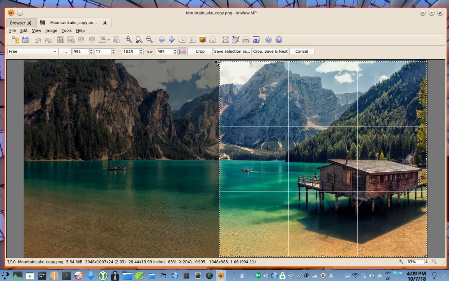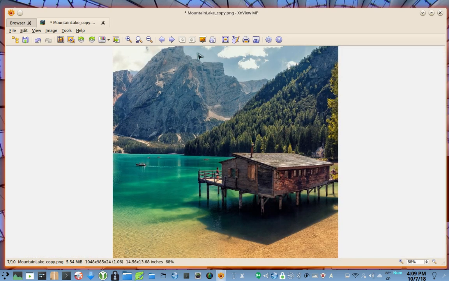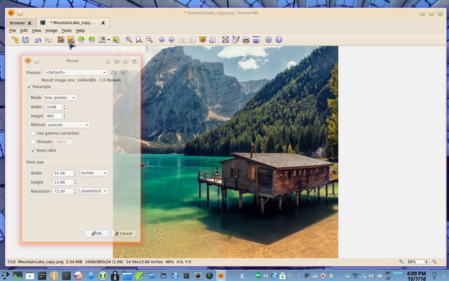But because I also want to scale this, which means I want to shrink it usually, I'm going to click crop. Okay. That's how simple that was. And now here's just the cropped image. But I also want to scale this image. Now, or resize. Resize and scale are similar. Okay. So I click the resize button.